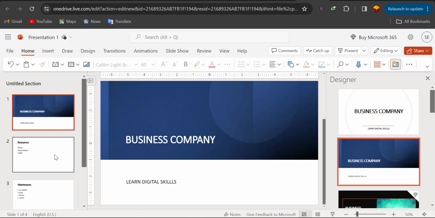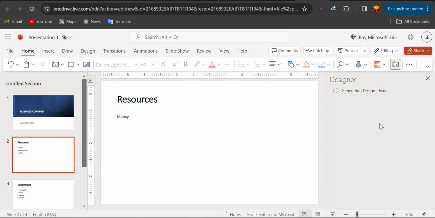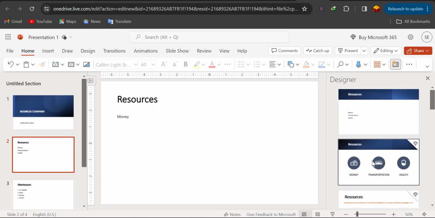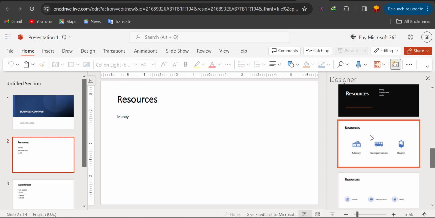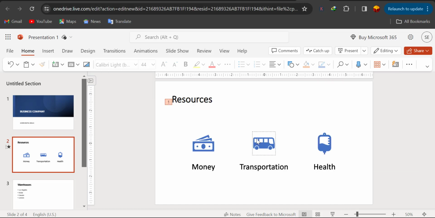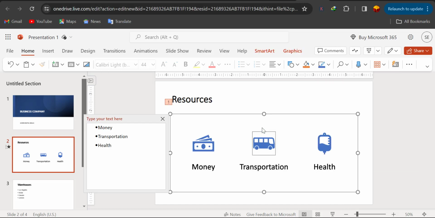Now we are done with the first one. Over to the second one here, I'll just simply tap on it. Still on my designer, it's loading. Now it's going to give me something related to the one I'm having on my slide master here. Alright, so I'm going to be using this one. When we tap on it, this comes up. These are the resources: the money, transportation, and health. Now there's one good thing I actually enjoy about this when it comes to the AI PowerPoint presentation. It actually brings out some of what we'll be needing here. Looking at this money, this is the icon for money, this is transportation, the icon for it, and this is health.